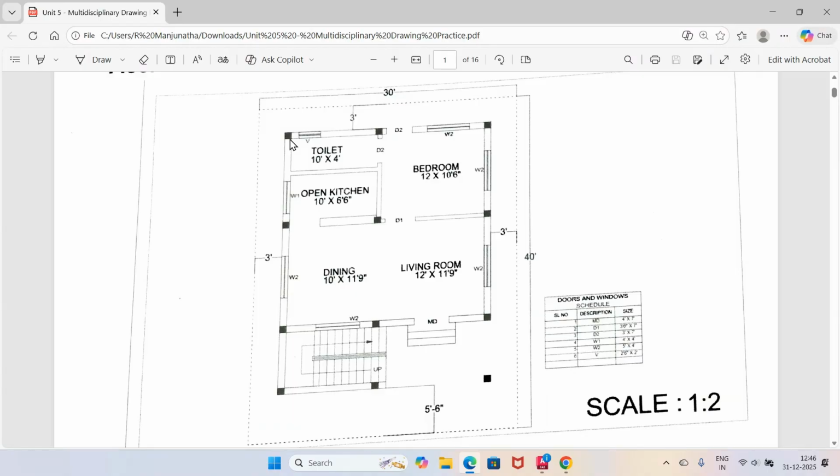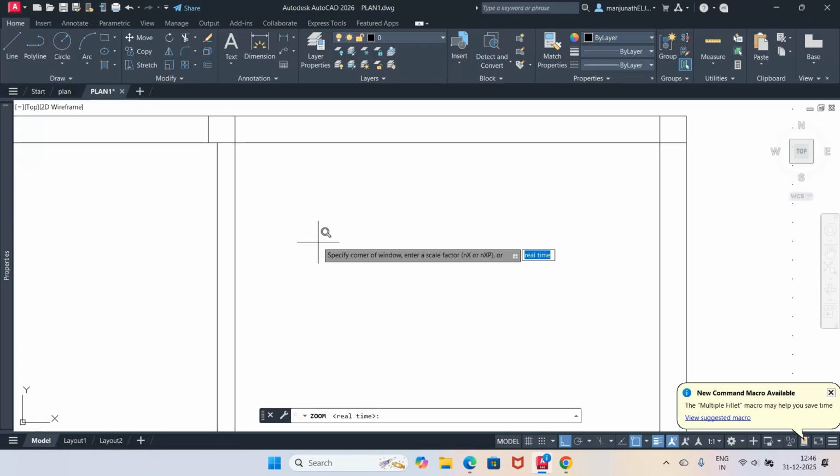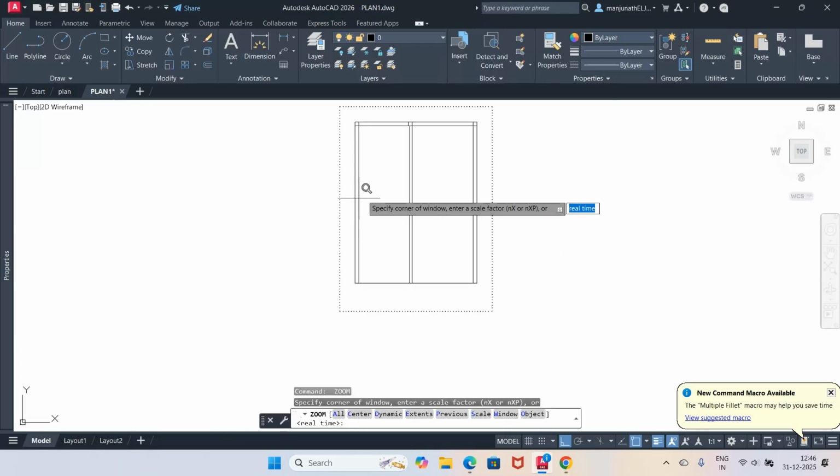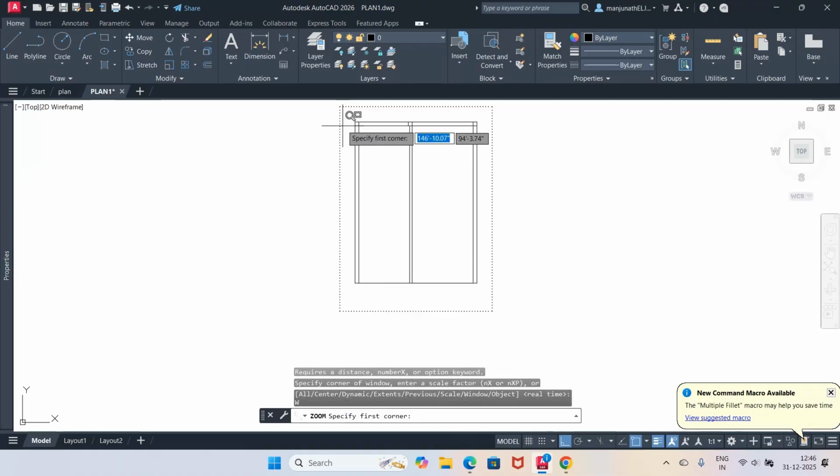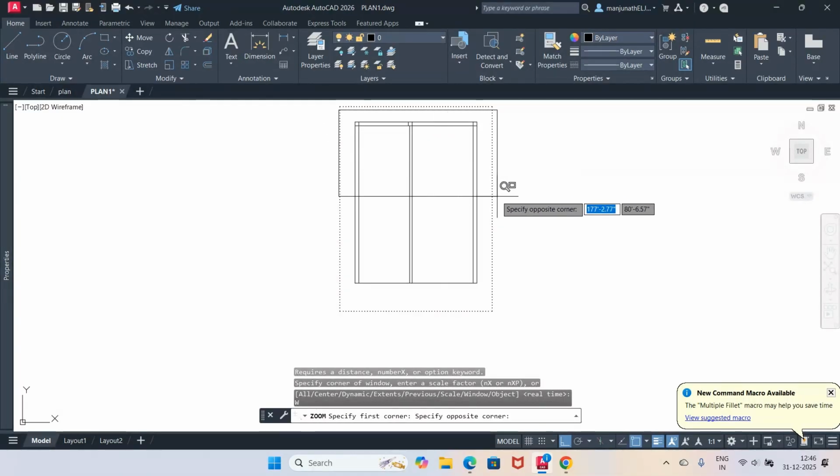Then one should do that. Now I want to have this portion. Now we have taken the horizontal direction. Now we want to come to the vertical direction. So from here we have 4 feet. I will go for zoom previous. I will get back to the previous view. Then I will come down to zoom window, take it nearer to the screen.